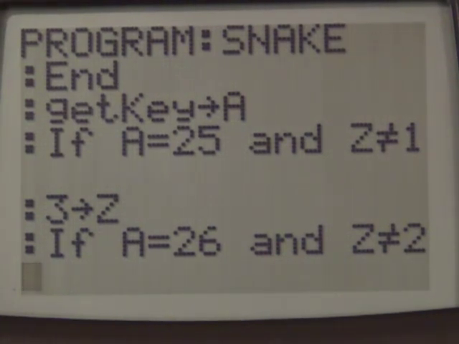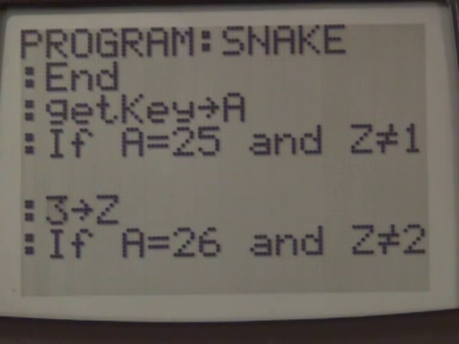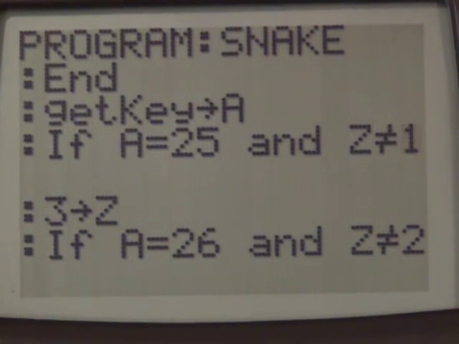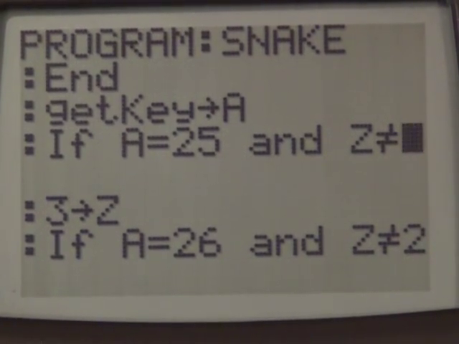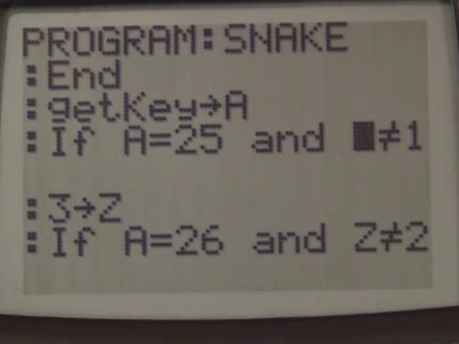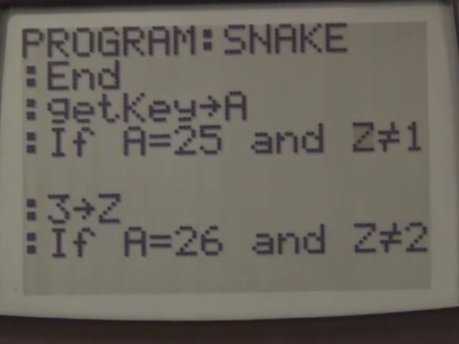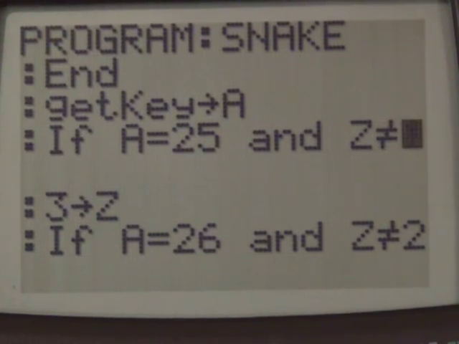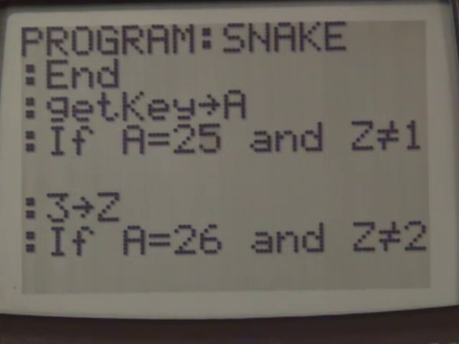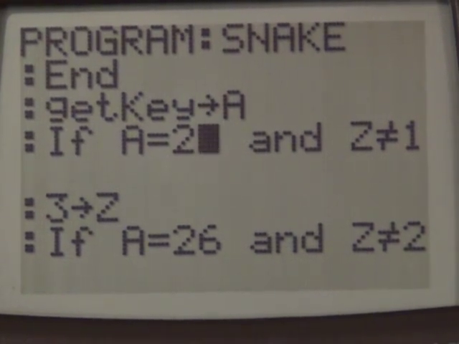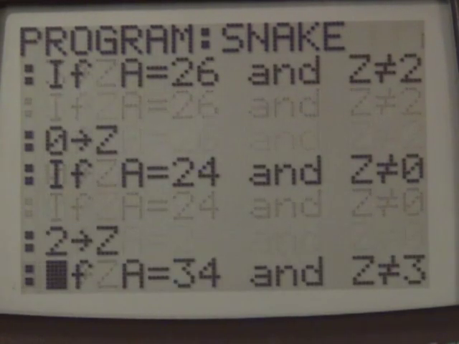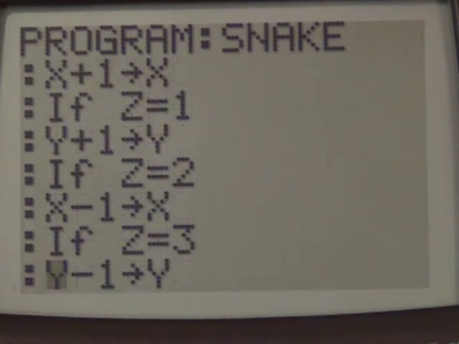I'm not sure what this means. If A equals 25, so this means if you're pressing up and Z does not equal 1. Okay, so I think if you're not going down already, so Z I think is the direction you're going. So if you're going down, then Z is 1. So if you're going down, it will not let you go straight back up, because otherwise you would just kill yourself, and it's kind of inconvenient to die in that way. So I made it so it's a little harder to die in that sense.